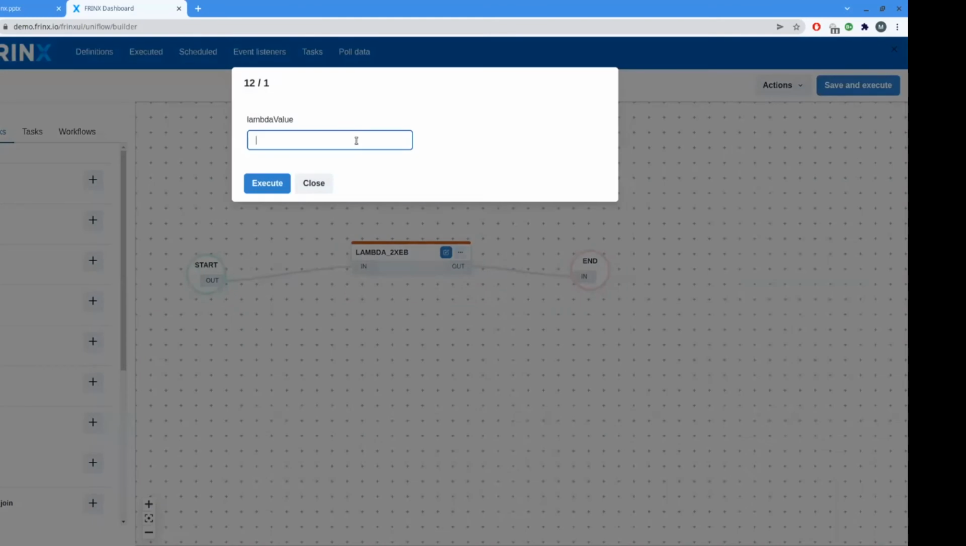So let me fill in the input form. Actually, yeah, this UI can generate a very simple input form for a workflow. It goes through the workflow, scans for input parameters. If it sees an input parameter, it can put it on this form and ask the user to fill in the parameter. So let me just execute that.